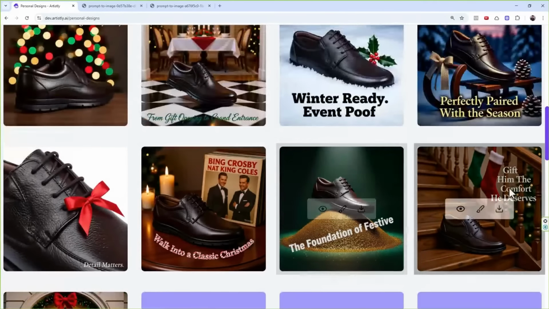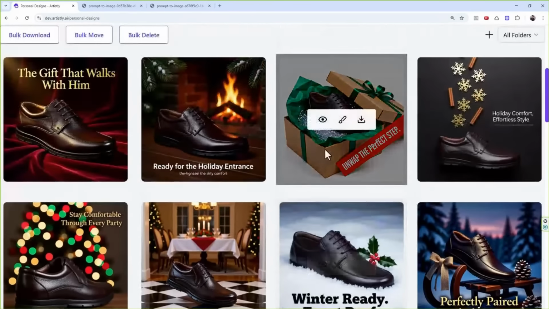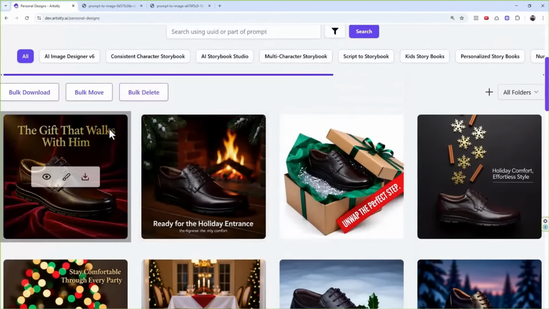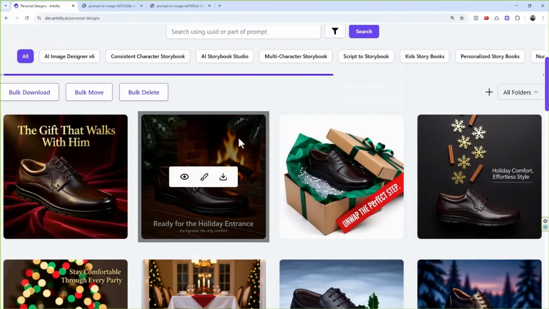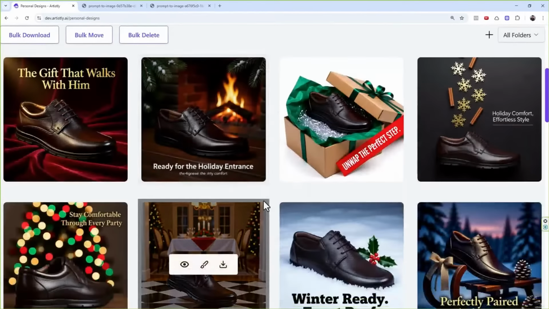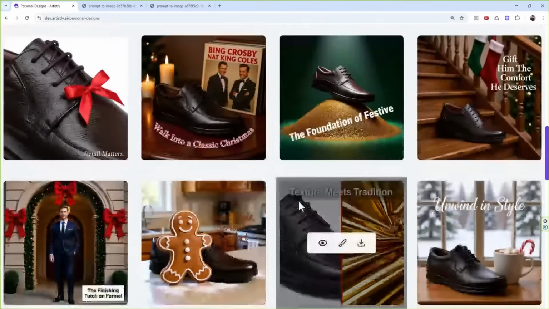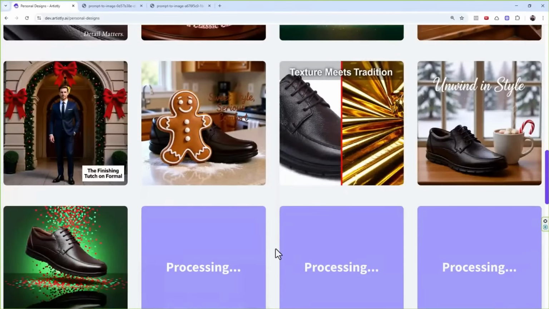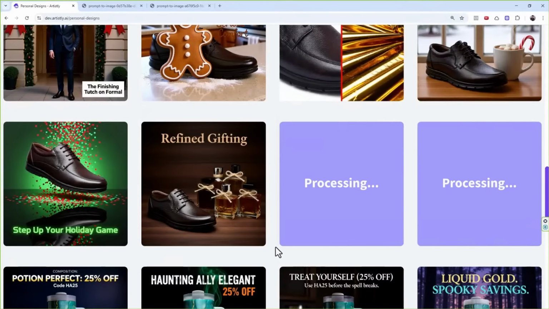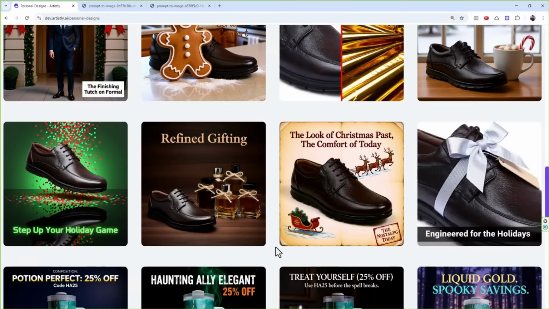And that's the thing. Gift him the comfort he deserves. Ready for the holiday, a gift that walks with him. Crazy, right? All the visuals are like these kinds of visuals. If you go to the top of the top companies, you'll see these ads, right? And you probably will agree with me: how many of you have seen these kinds of ads on your feed by big brands? Now that power is in your hands as well.